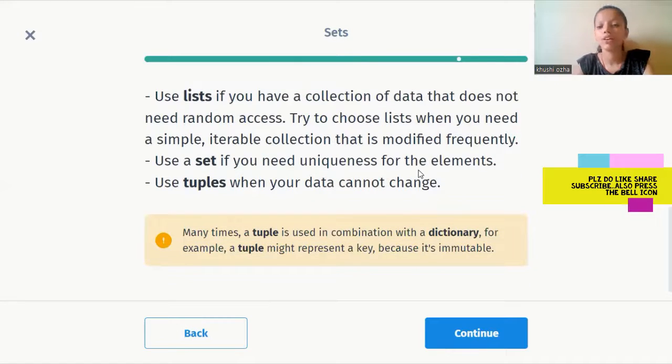Use tuples when your data cannot change. Tuples are not mutable, right? So you cannot just change your data. So you can use tuples when you don't want to change your data at any cost. Many times a tuple is used in combination with a dictionary. For example, a tuple might represent a key because it's immutable. So this is actually a very good way.